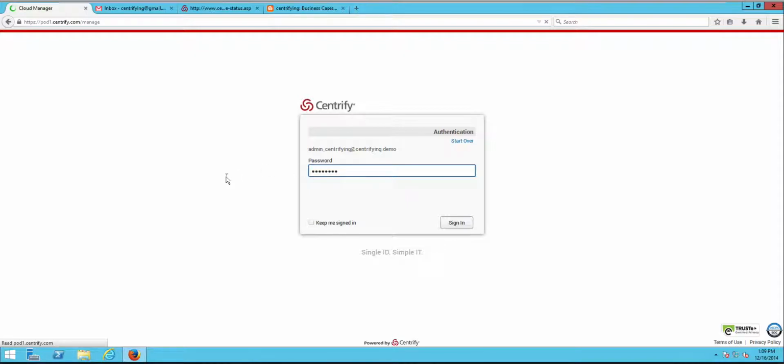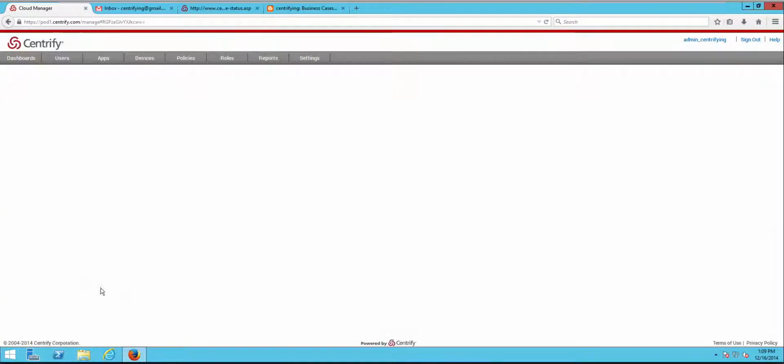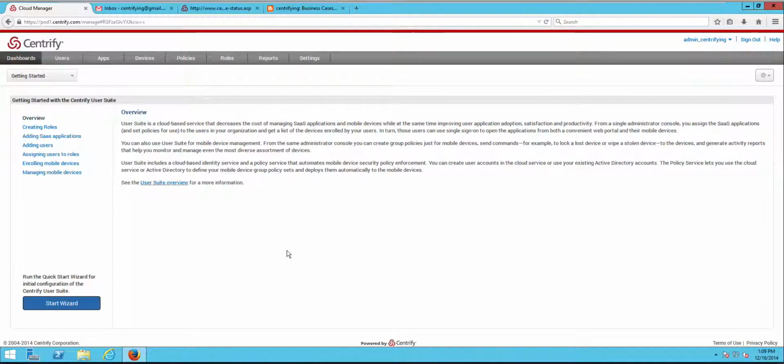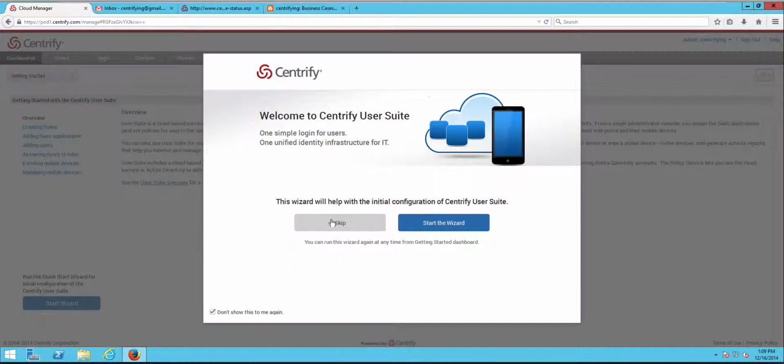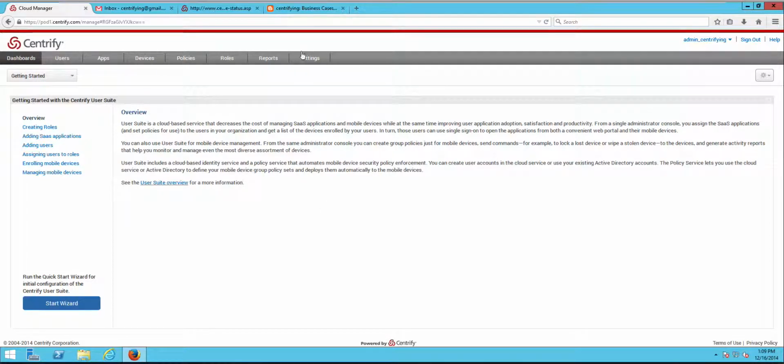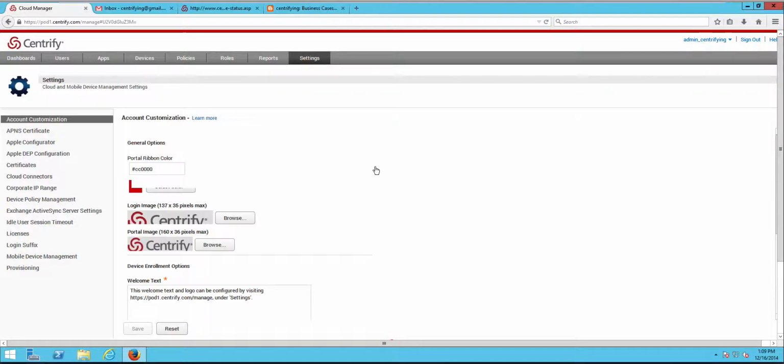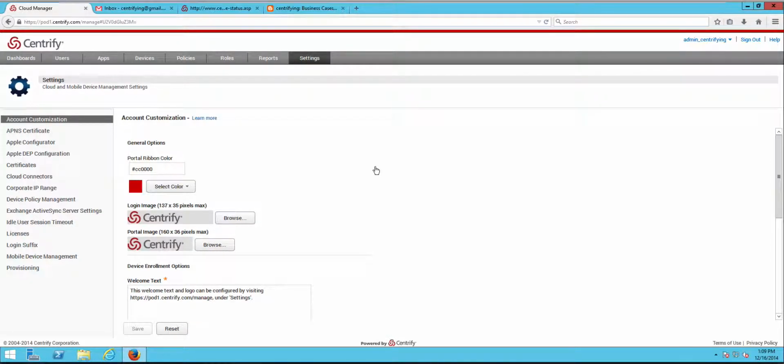And when logging into the cloud service, most likely what's going to happen is that you're going to be greeted by the wizard. In my particular case, what I've done is I've skipped it. Okay? We're going to jump right away into settings. And the first thing we're going to accomplish today is we're going to talk about branding.